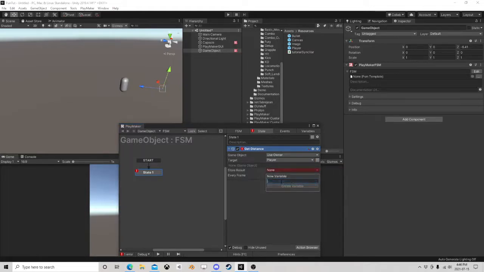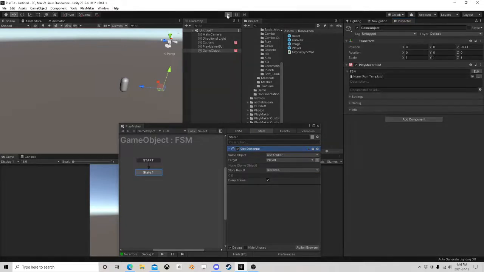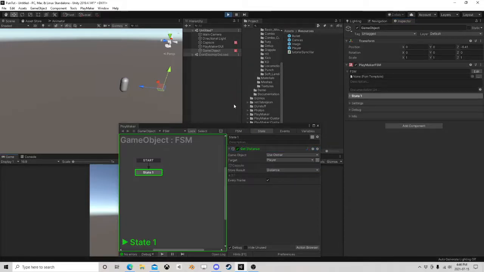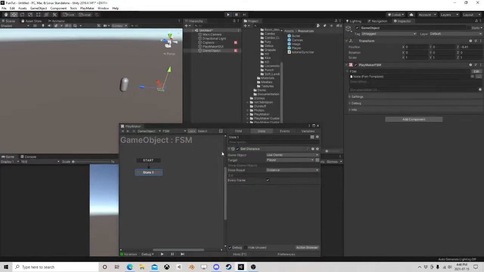And let's store our distance, right? So we see the player's capsule because we're pulling it from the globals, and our distance is 4.35, right? So you can play with various things with that, just having the player as a global.